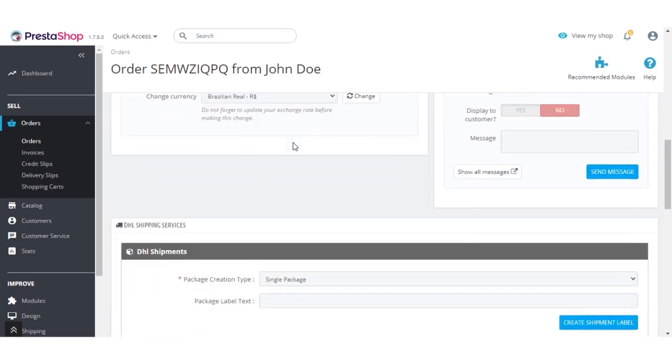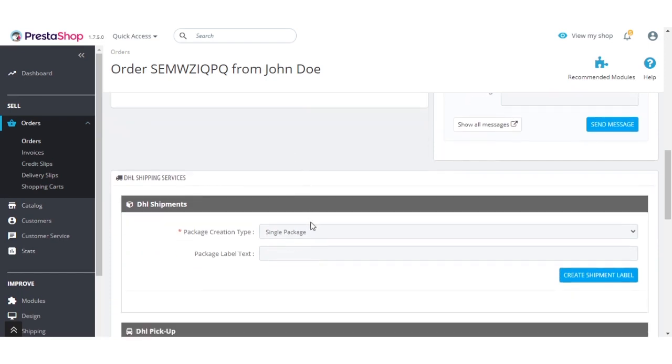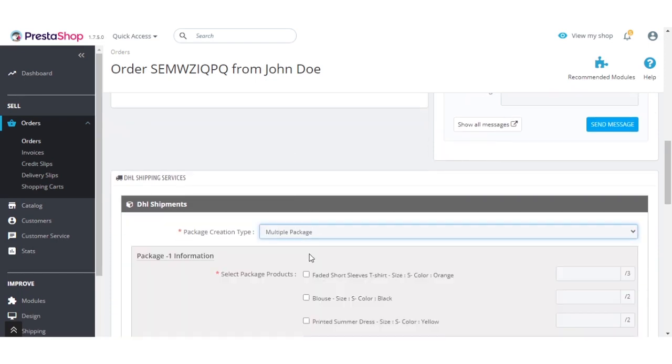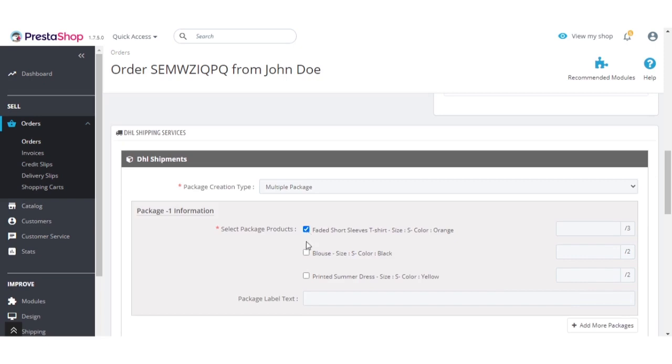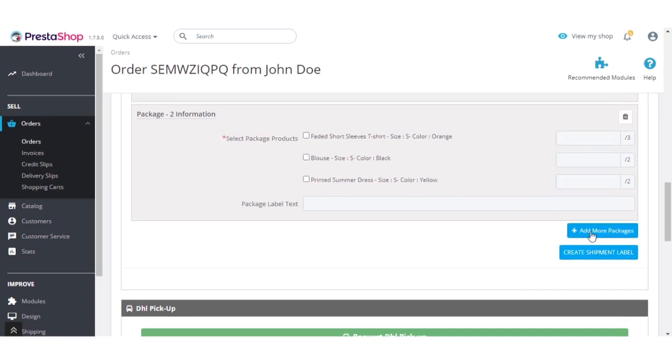Admin can choose to send the order in a single or multiple package. Suppose admin chooses to create multiple packages of an order. Now after selecting the multiple package option, admin can select the product and its quantity to be sent in a package. Admin can add more packages by clicking here. After creating the packages, click here to create the shipment label.